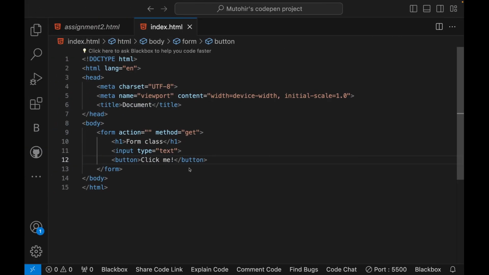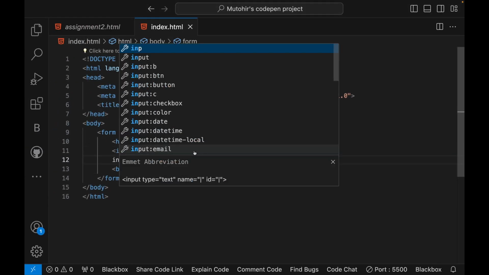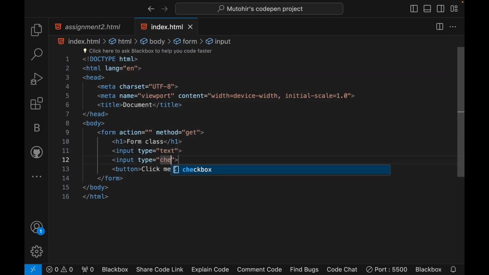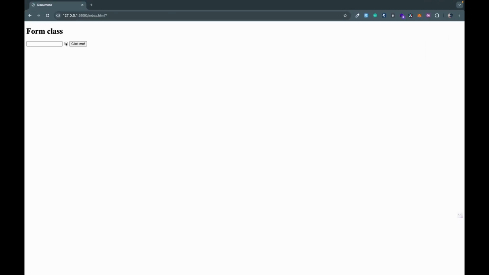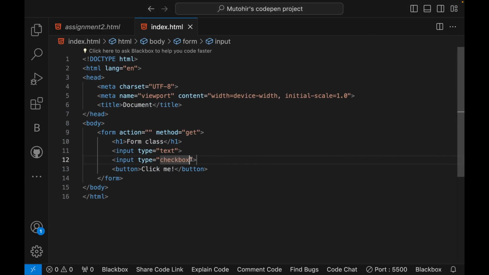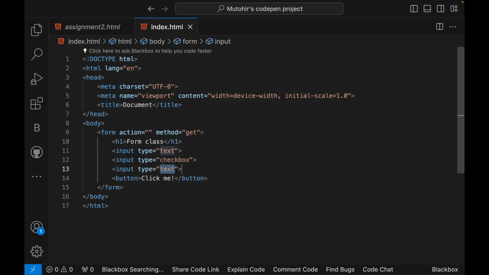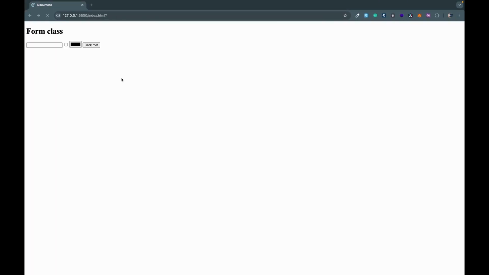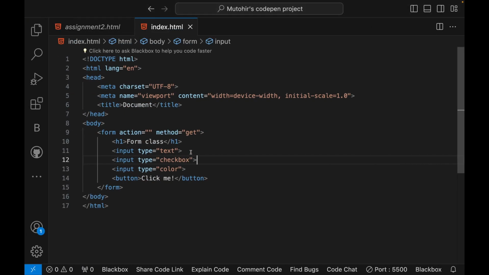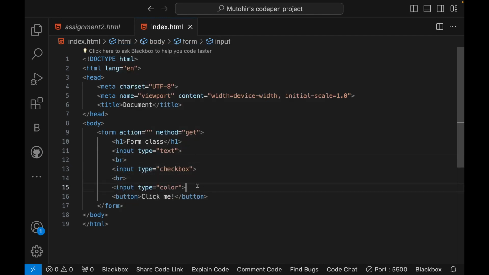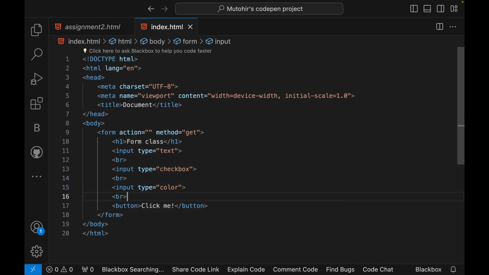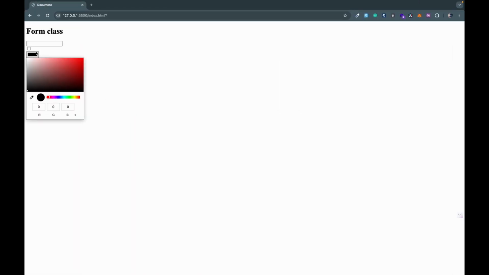Then we have the checkbox. The input tag of checkbox is a box that can be checked and unchecked. Then we have another input tag of color. Maybe I should put a breaking line there so that we can have them on different lines. So we have color here. You can use it to select a color.